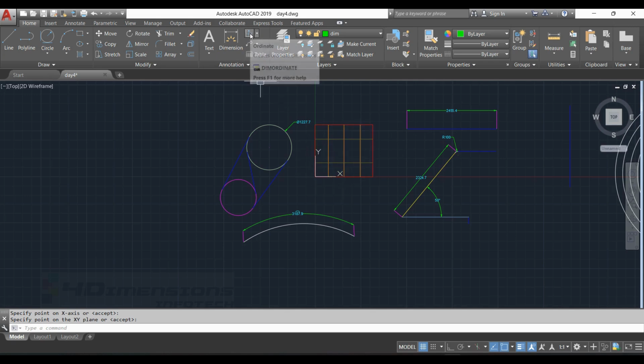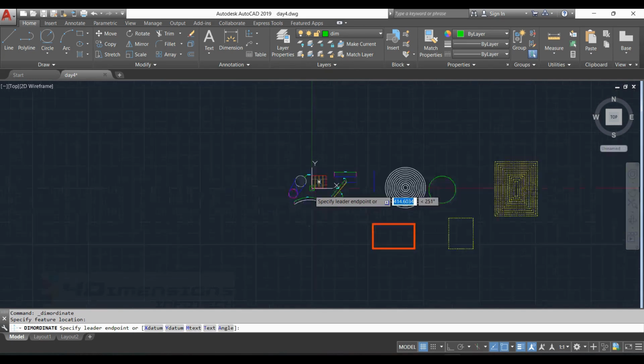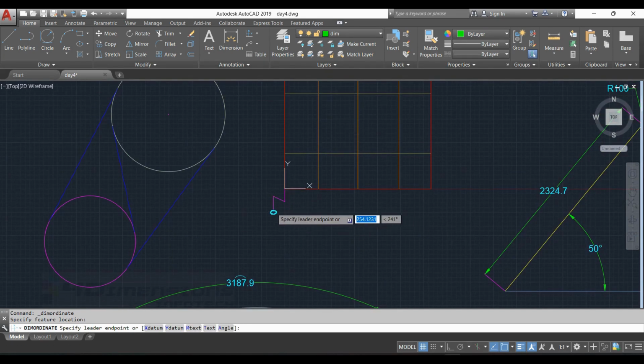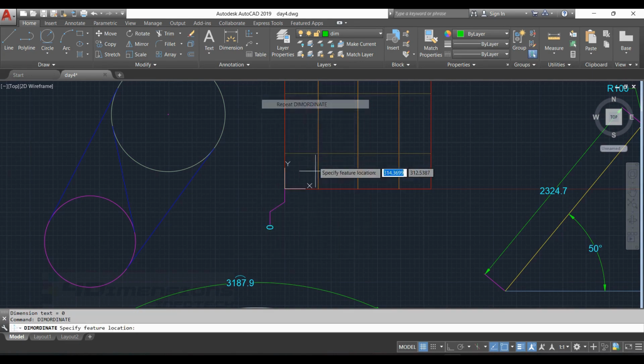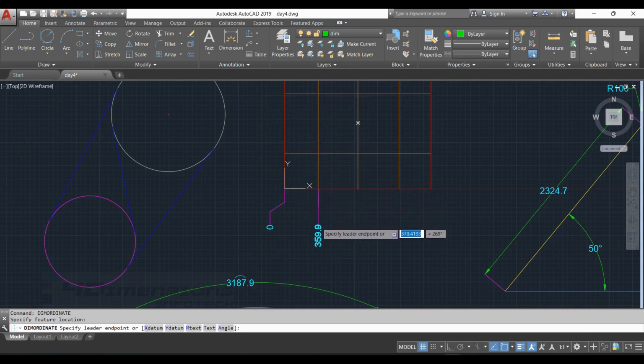Now we'll go for the ordinate dimension, and you can see this will take the 0 reference here. We'll zoom out little bit. So it is taking the 0 reference here. Then again I'll say repeat ordinate and this second value.